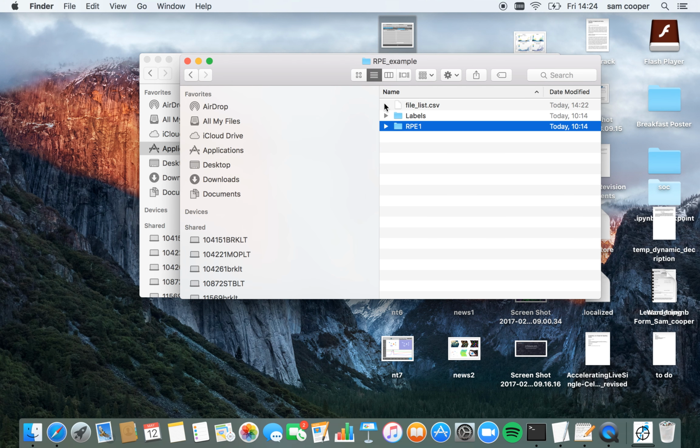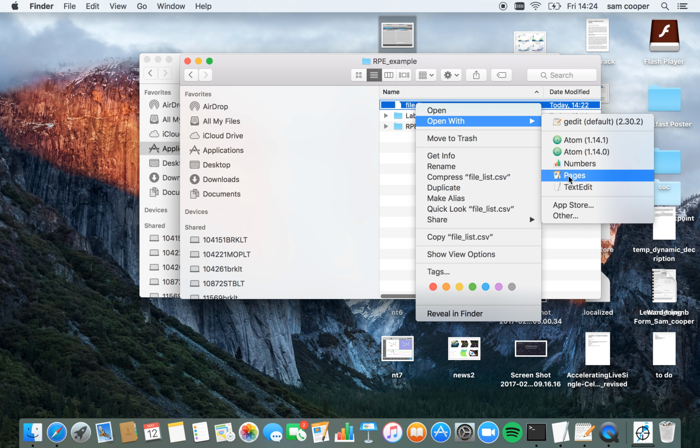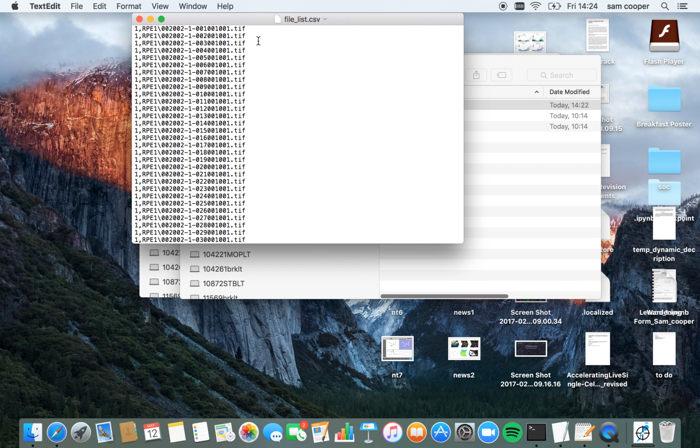Finally in this folder, there's also this file list.csv file. Now if I load this up with text edit, we can have a look at the structure of it. So on each line, there's both a file name, here specifying the image file in the folder RPE1, as well as this number 1, and they're separated by a comma. This number 1 indicates channel 1, because our image series is multi-channel.